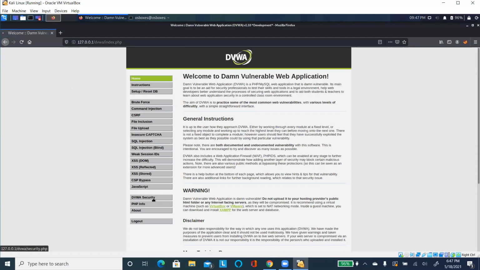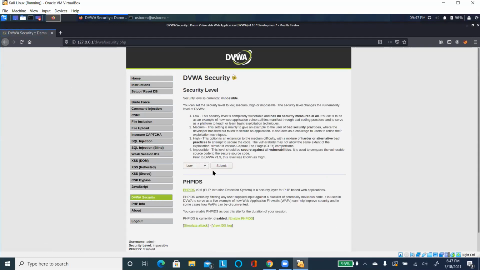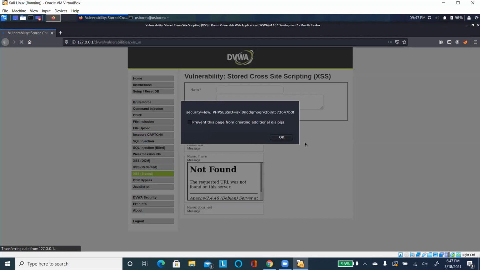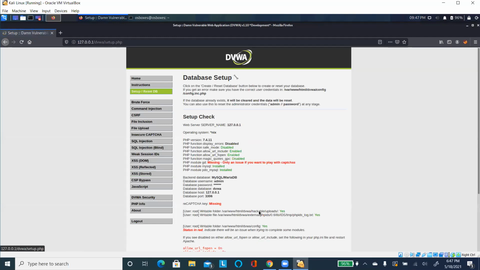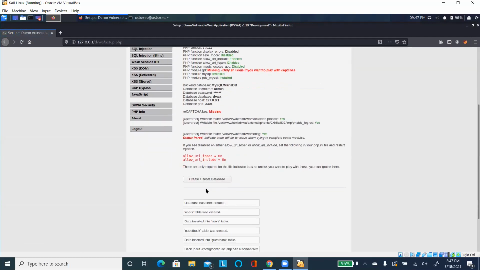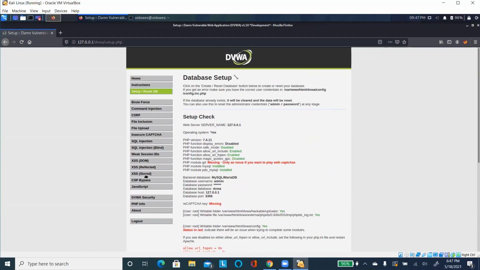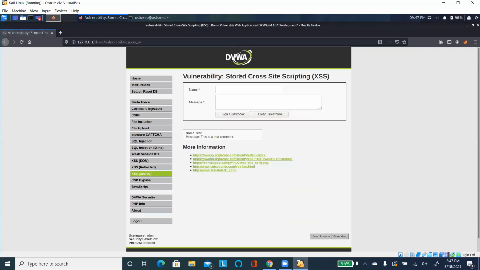I just want to make sure that I'm set to low. I don't want to do impossible, though you can do impossible to challenge yourself. The one I'm going to demonstrate is cross-site scripting stored. Let me just reset my database because I actually played around, and with stored, you have to reset it every time you want to try it. Okay, so I reset it, right?